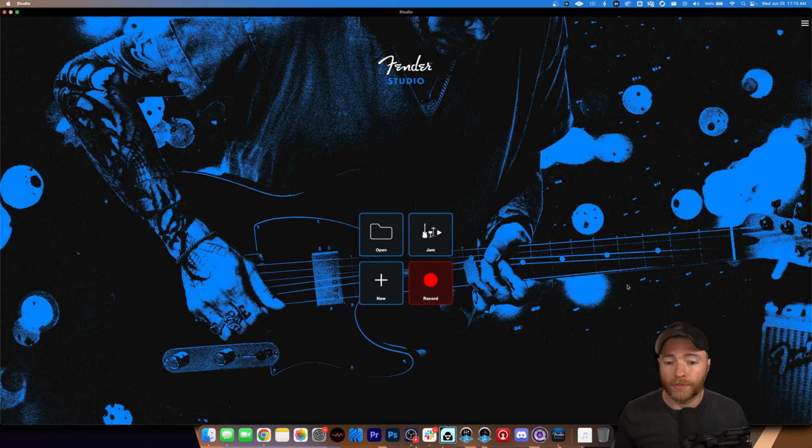For example, the record button right here on the main page, this puts you right into a session and you can instantly start recording this way. But if you've never set anything up or you don't even have your interface hooked up, don't go with this one, just go with new. And that's what we're gonna be doing today.